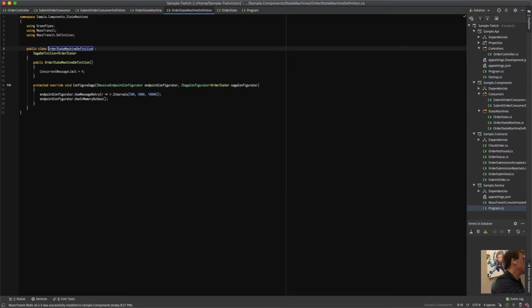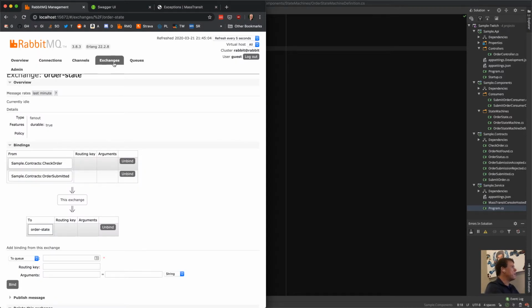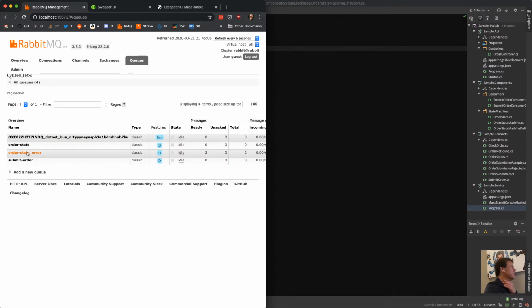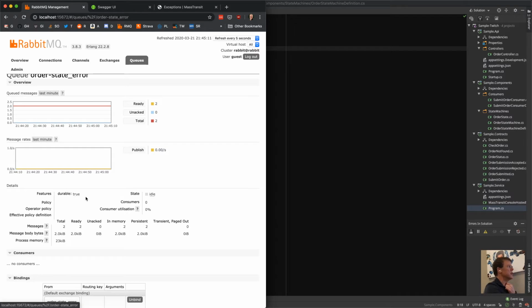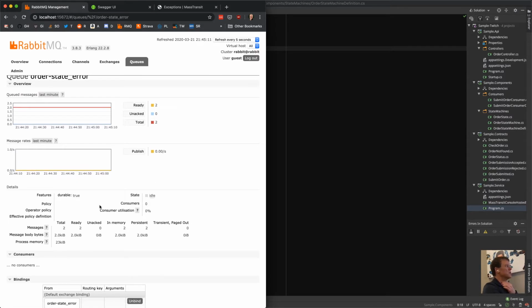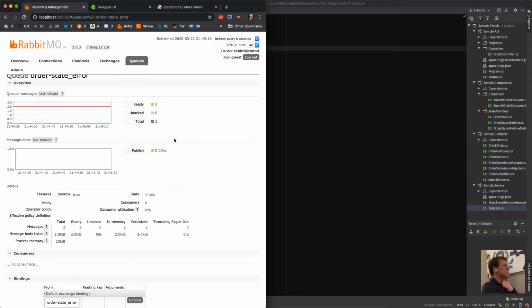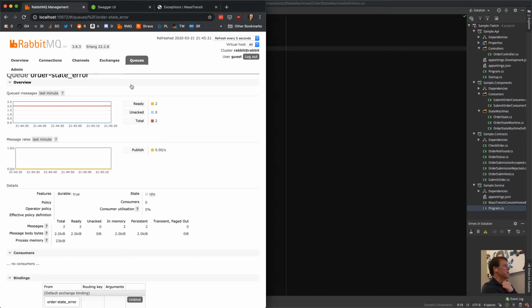Oh, I did want to make sure that this error handling was actually kicking in. So if I go to RabbitMQ client and I look at the queues and I look at order state, you see I actually have an order state error because I did have messages that errored early on. So when an error is thrown in MassTransit, if the message can't be processed, it will eventually move it to an error queue.